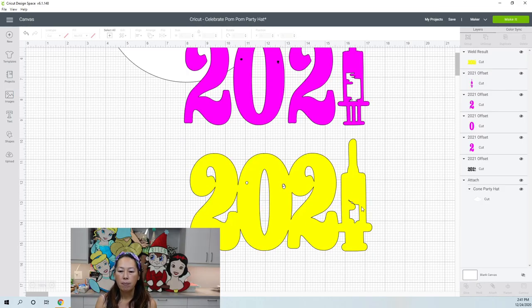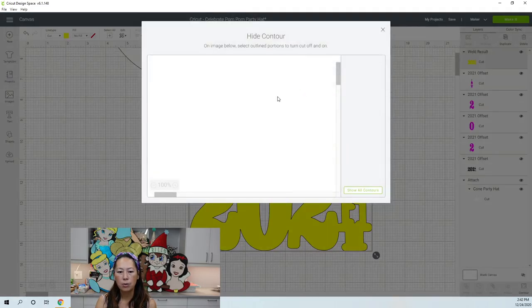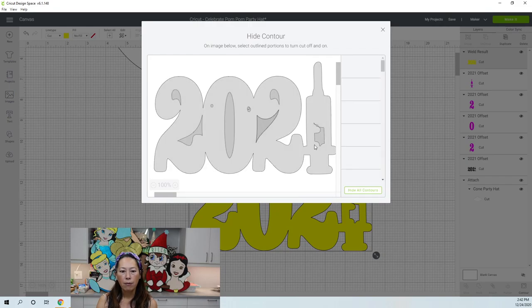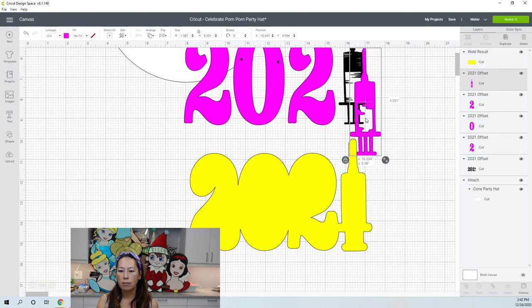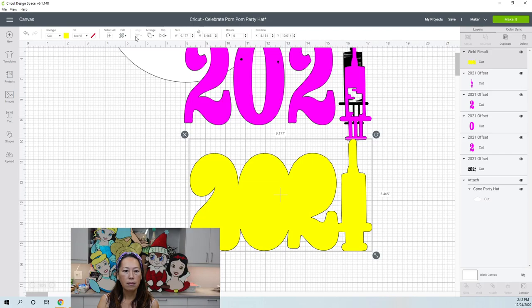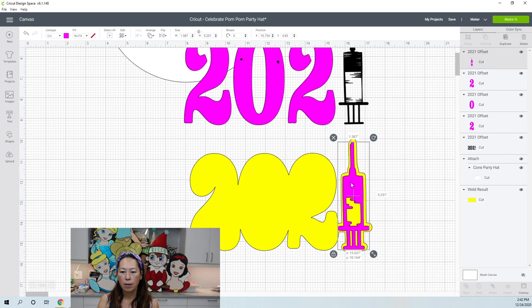Then I'm going to go to contour and get rid of these small little holes, and I think this one as well. For the moment, I'm going to hide all just to see what it looks like. We can always go back and add in these little pieces, but this is what happens when I click hide all: all my little empty spaces are filled in. Let's go to Arrange and send it to the back. Here's this layer.